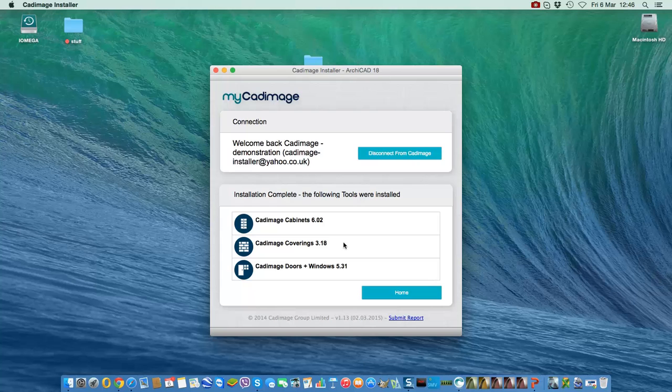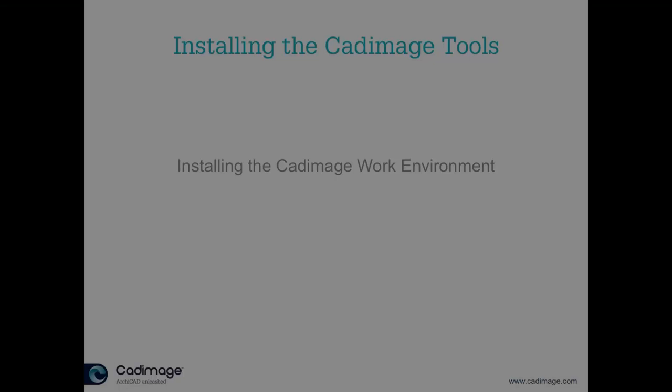And what you can see is this is now completed, so it tells me these tools have been installed. One important thing to note here is that the installation doesn't actually finalise until ArchiCAD is launched and run. So if I was to go back to the home button, it wouldn't technically see these tools as being installed at this stage because I haven't yet run ArchiCAD. So I'm going to do that next. Let's just close the browser.